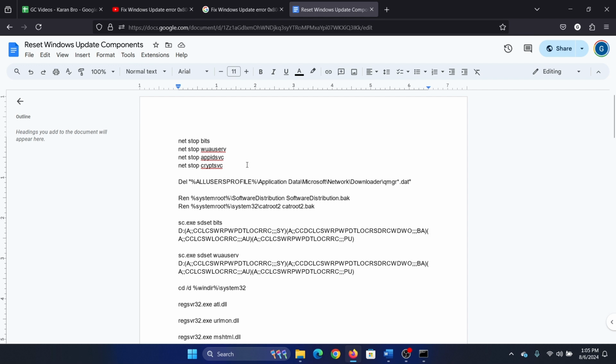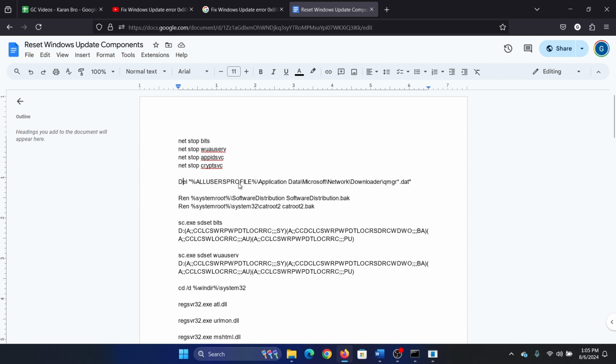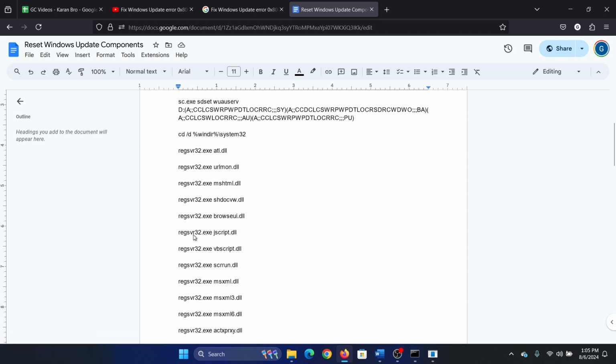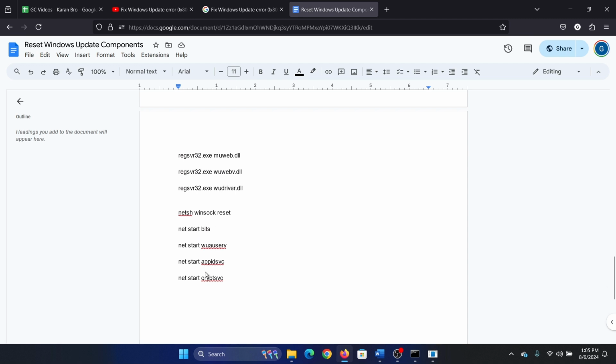But what does this script do? This script stops all services associated with Windows Update. It deletes the profile. It deletes the contents of the software distribution and cat2 folders. It re-registers the DLLs and then finally it resets WinSock and then it restarts all the services.